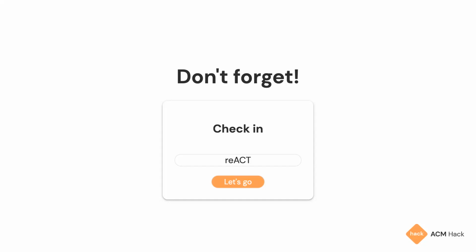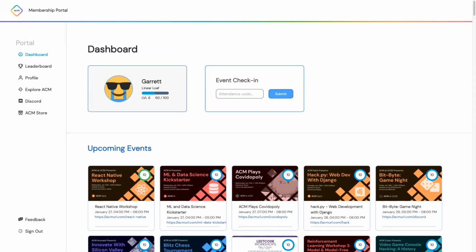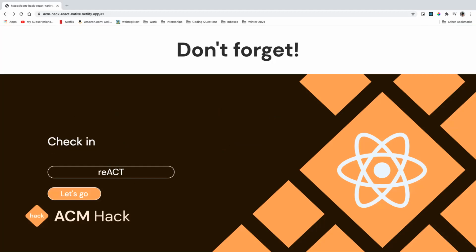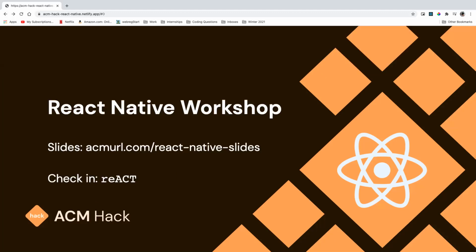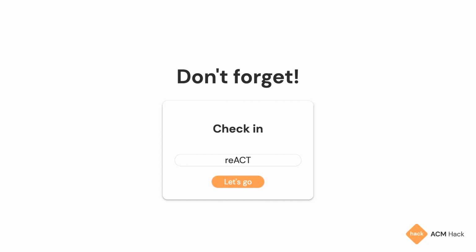Interesting thing about this slide, if you click this link here, this button here, this actually just checks you in automatically if you have an account and you're signed in. I haven't actually checked into my event yet, so I'm going to go do that right now. And there we go. We are checked in. I have to go back. Okay. Oh, this is a mistake. All right.